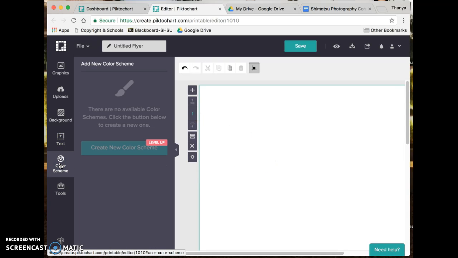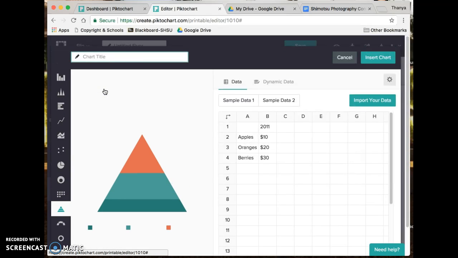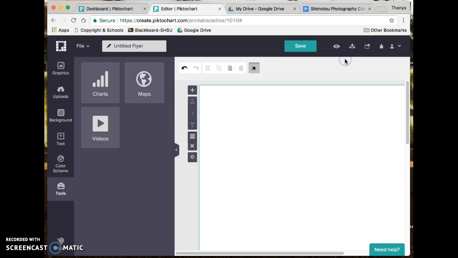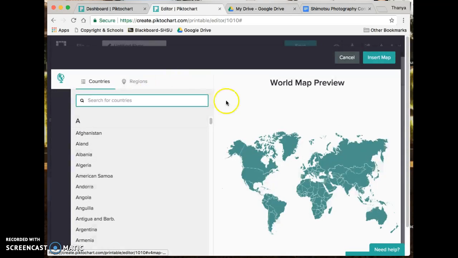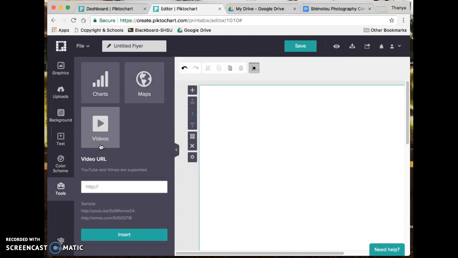You can choose a color scheme, but you would have to go pro for that. I've never needed any of the pro stuff. And then you can also use different tools to make charts, so it's almost like an Excel type thing. Maps, you've got maps from all countries all over the world. And then videos, you can import YouTube video to use in your presentation.